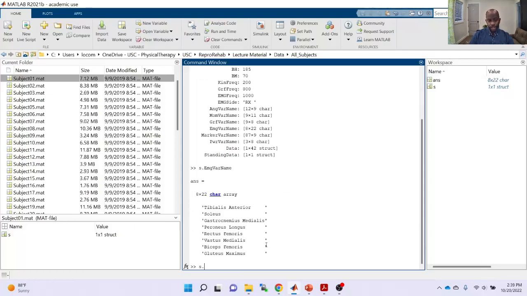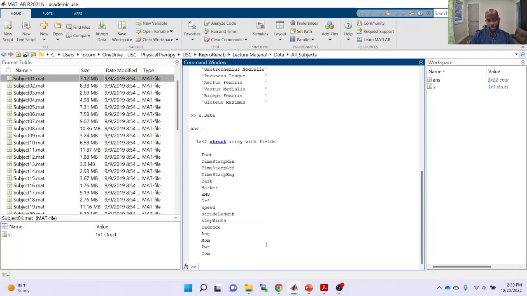So I'm going to do s.data, press enter. And now I have a different set of information. So when dealing with data structures, one thing to recognize is that they are organized hierarchically. So you have fields, and then you can have fields within fields, and those fields can have different dimensions as well. So the data field within my main structure is now a 1x42 structure that has the following fields here.